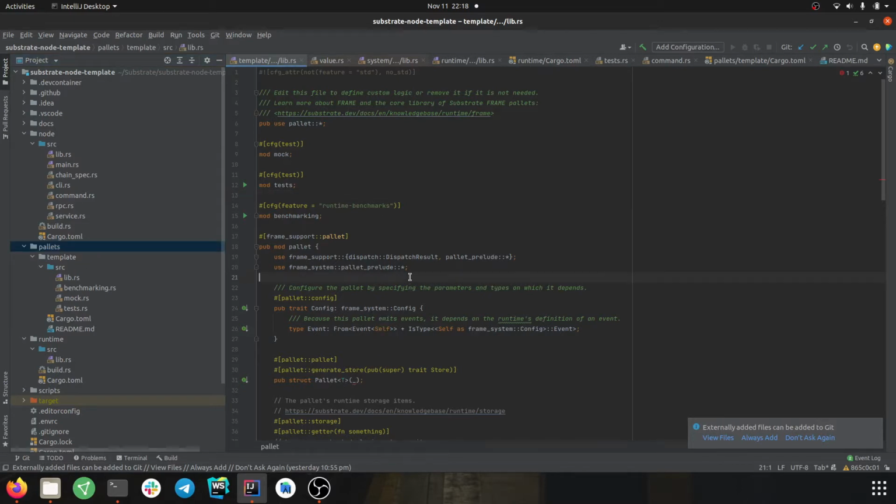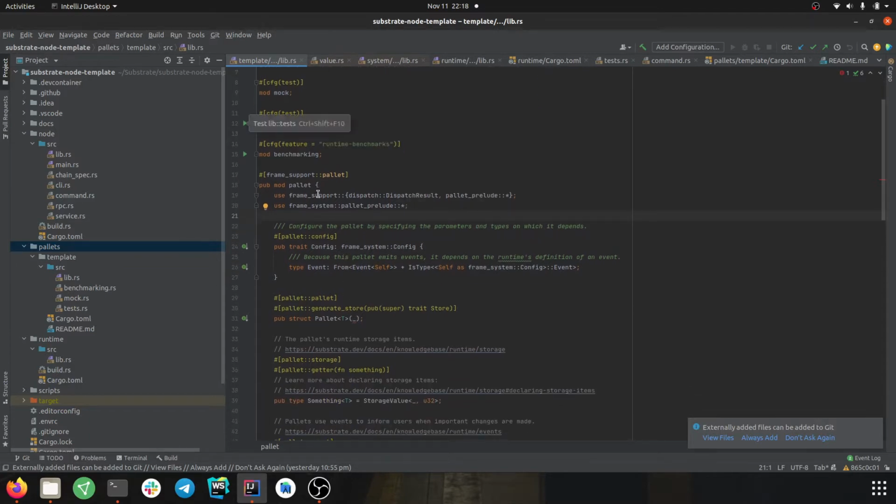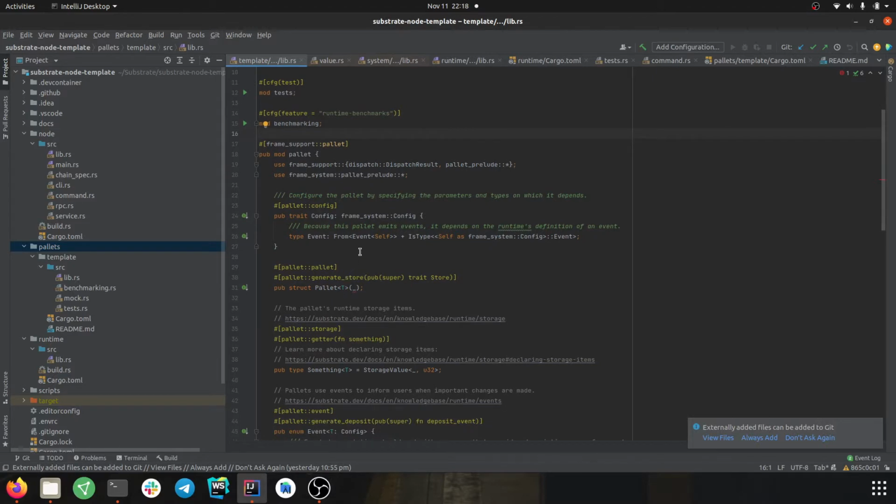So let's go through it real quick. With this pallet, we are going to ignore some of the mock tests and benchmarking. This is something that you can look into yourself. But we are declaring the pallet here. Again, we are using a bunch of macros and annotations, so we are going to look at exactly what it does.